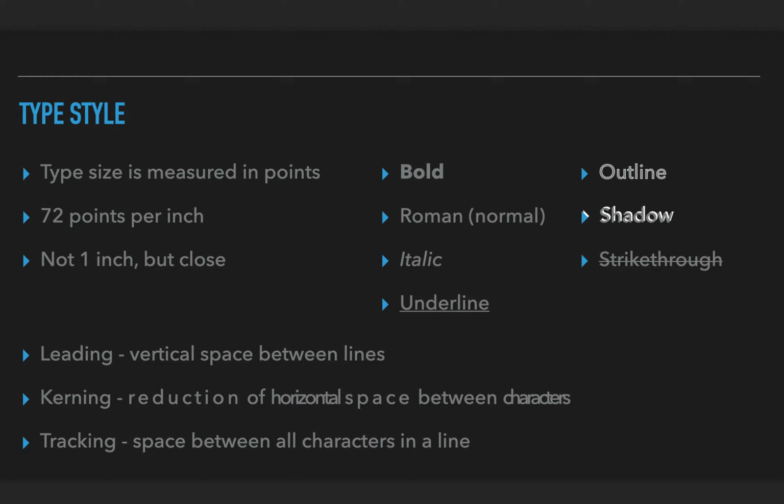Type styles. In print, type styles are measured in points. In digital type, it's measured in pixels. 72 points per inch, that's roughly an inch. So you can get 72 points within 1 inch, more or less. It's very, very close. When we talk about resolution, we're talking about 72 pixels per inch. That applies only to digital typography. And again, we'll talk about that when we do our projects.